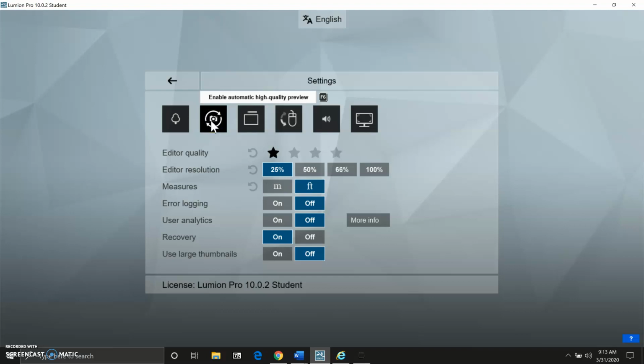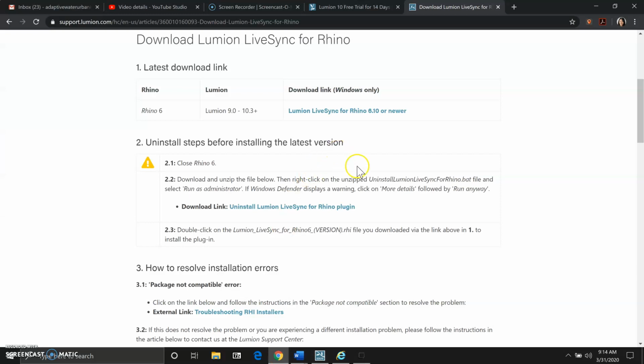And high quality preview. All these you will need to kind of play around with to see what can be handled by your computer. But in general, if you don't have a very fast computer, I would try to not choose any of these options and keep your resolution low and keep your quality low, because we're just trying to learn how to use this program. And later on, you will have a faster computer, or you can get a loaner from the college to play with Lumion.